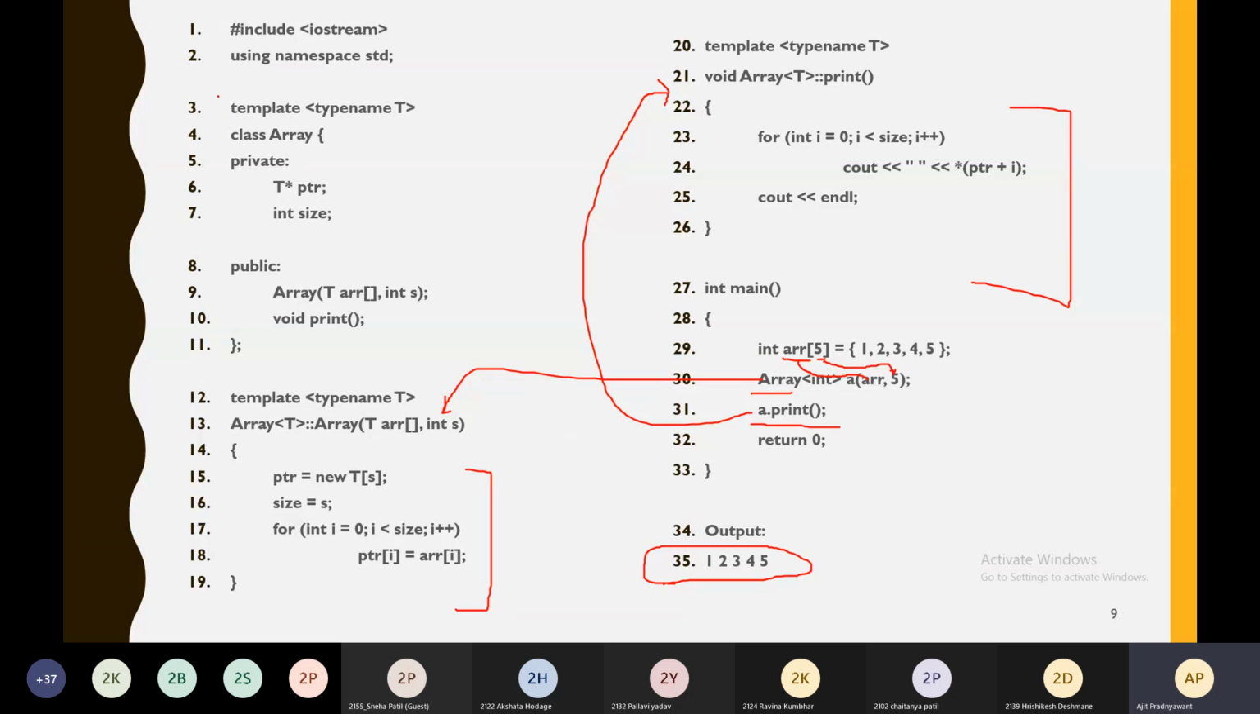And this is how you can create the class template and use it in your code. You can create an array of any type of data type. Here we have created the array of integer. You can create the array of float, array of double, array of character, array of objects, and so on. So this is called a class template, a generic class.